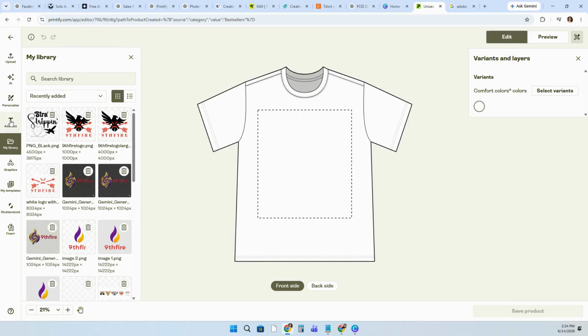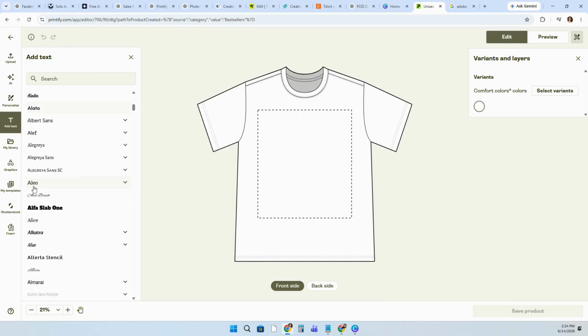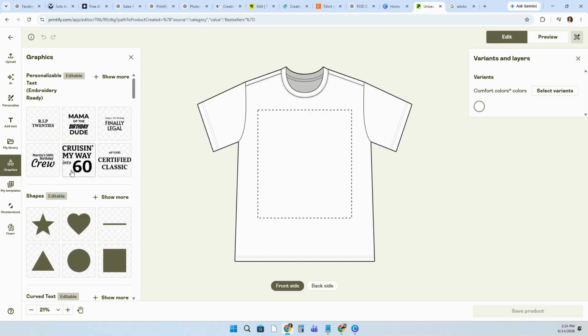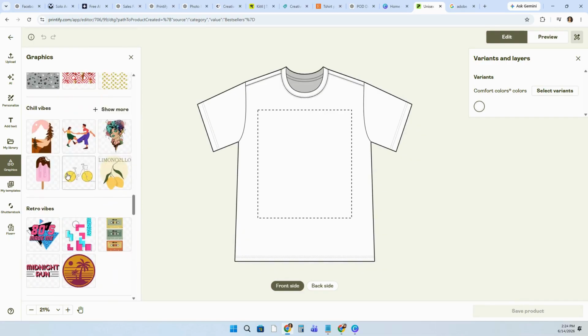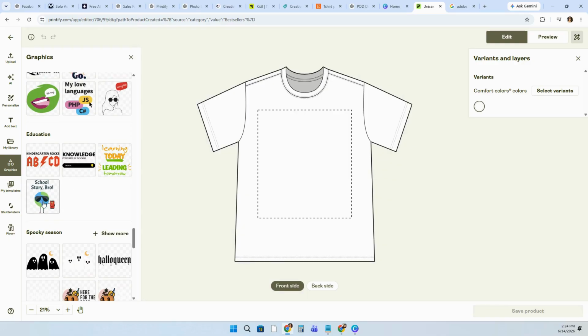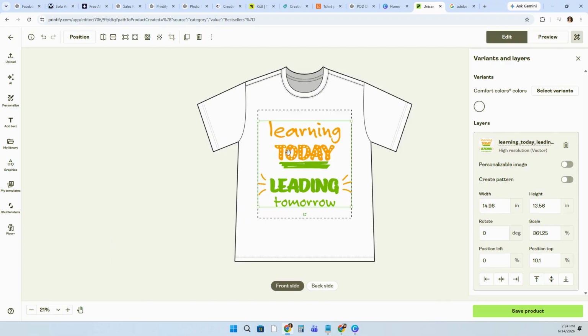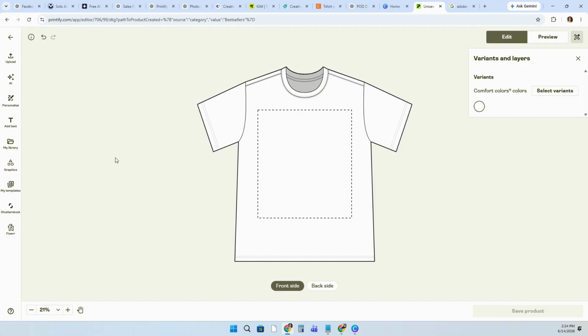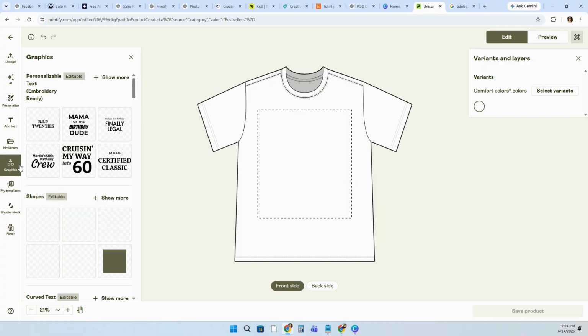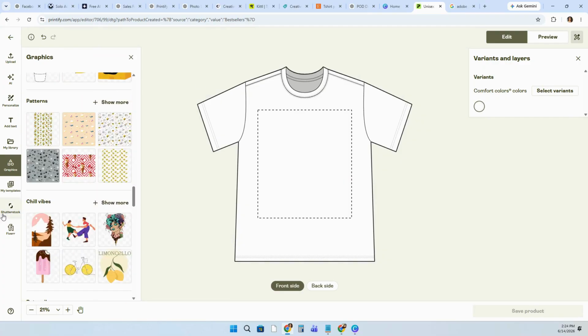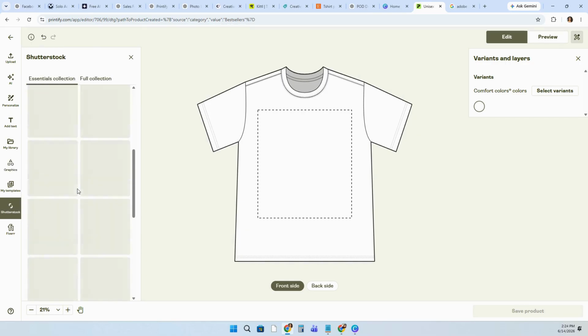With text, you can even change fonts and graphics right here. You can be creative and start putting in graphics like this. There you go. They have all these icons right here. They even have Shutterstock as well in here.